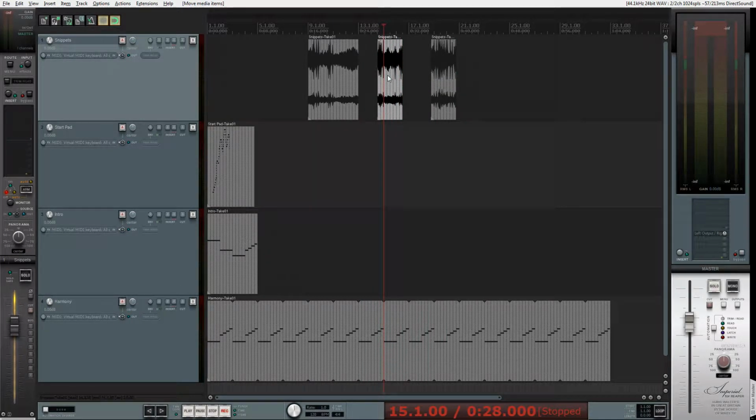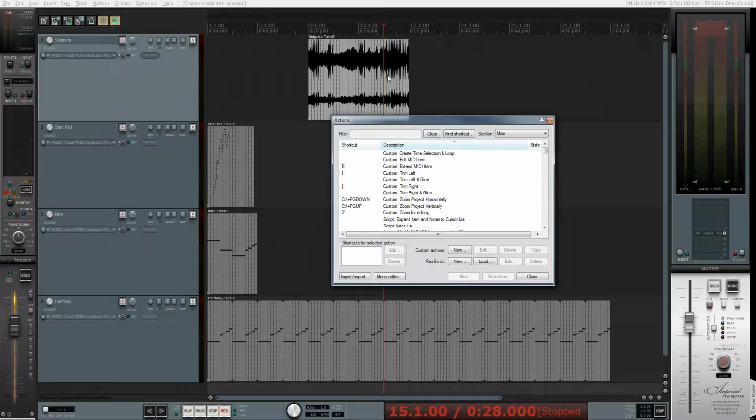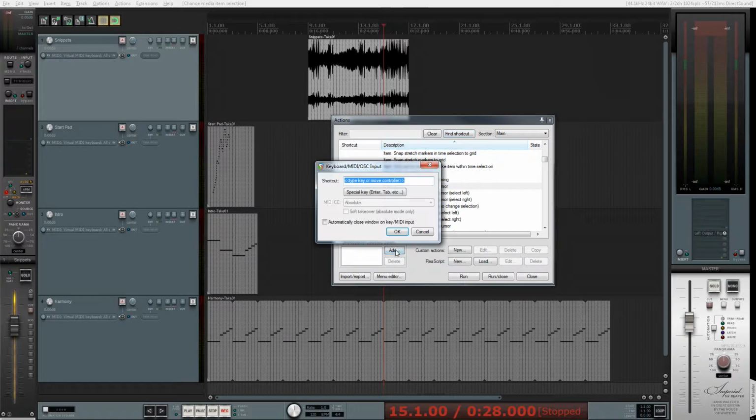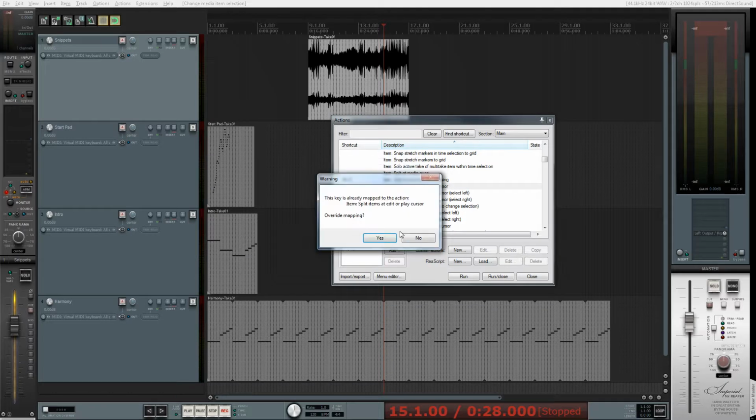There is a slightly more productive way of doing this though, and I'll show you that now. If I go back to how I was, start from scratch again, go into the Actions window, which is Shift question mark, and search for the S shortcut key, at the moment the action it's using is split items at edit or play cursor. But you'll notice up here there's a split item under mouse cursor, and I think that's more productive because you don't have to select the item first. So if I take that, let's assign the S key to this action instead.